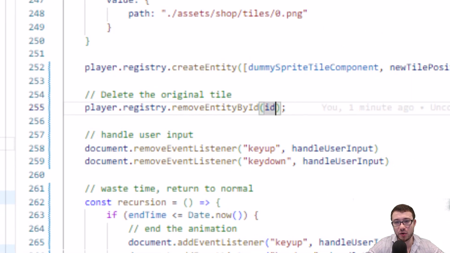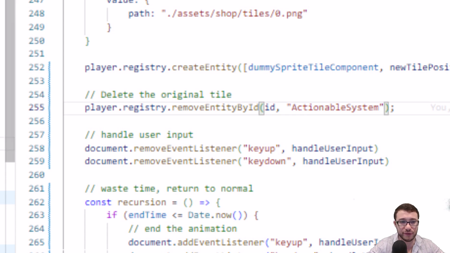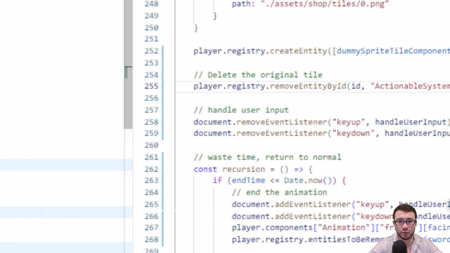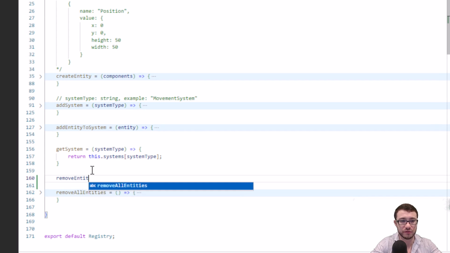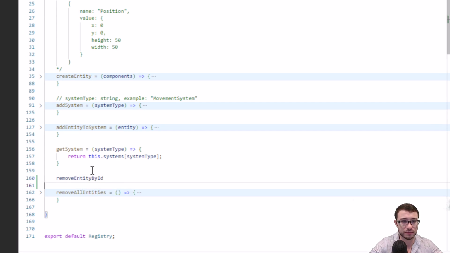But for right now, what I want to do is just have a second parameter with the system that we would like to remove the entity from. So let's go and create this function, remove entity by ID. We'll make the first parameter ID and the second parameter system type.